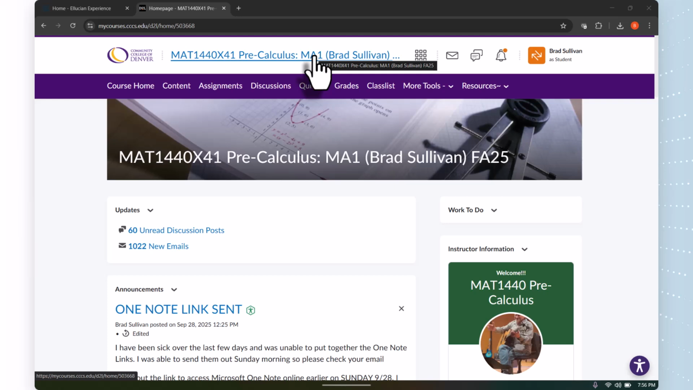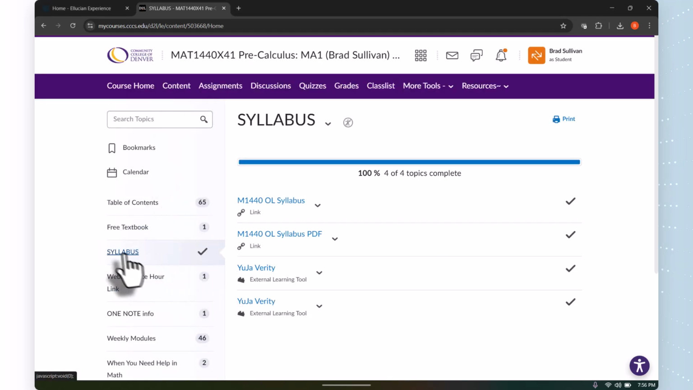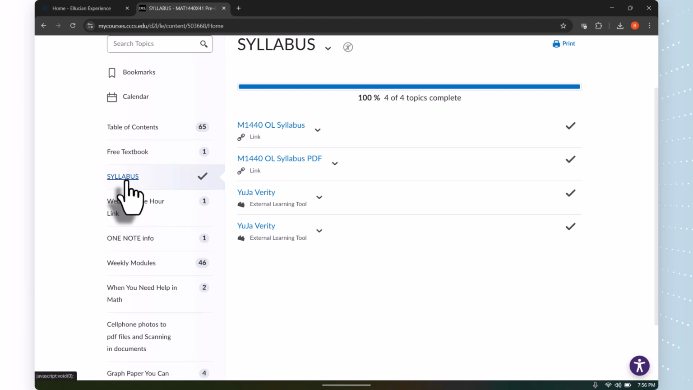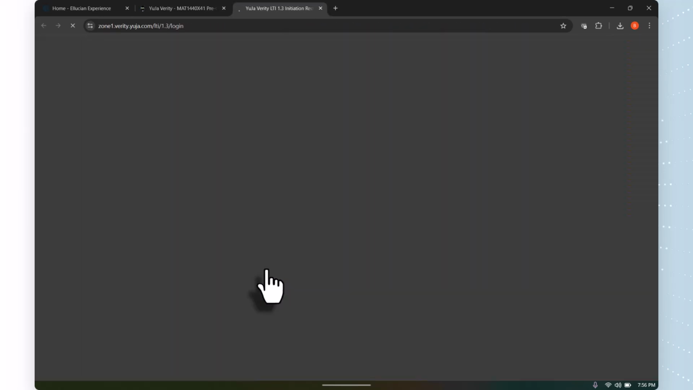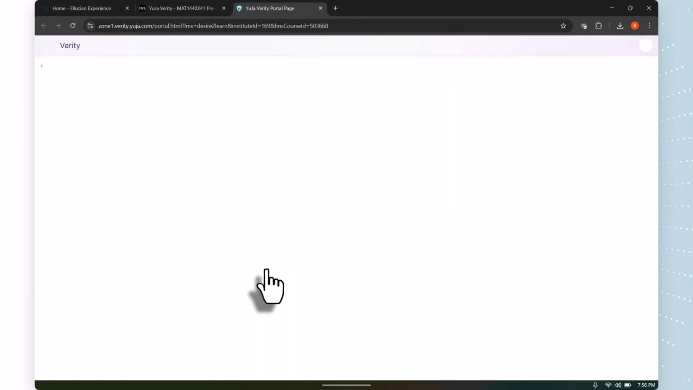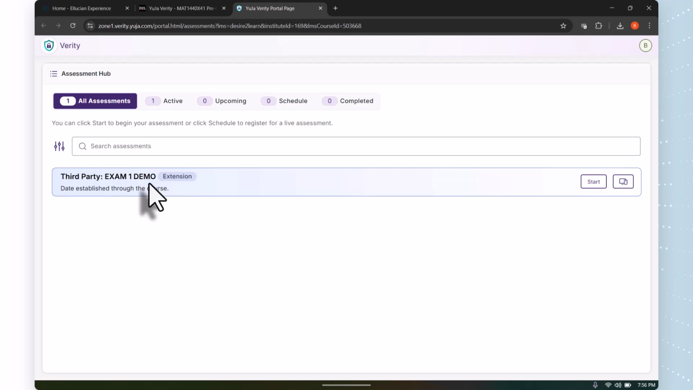I'm going to show you a demonstration of how to take an exam on My Open Math through Verity. So one of the things I want to talk about, the first thing that you want to do when you're taking an exam in this class, you go to the Content button, then you go to the Syllabus button, and then you'll see a link for Verity. It's showing up twice. It doesn't matter which one you click. So just click that. And what I have set up so far is I have just a demo exam.